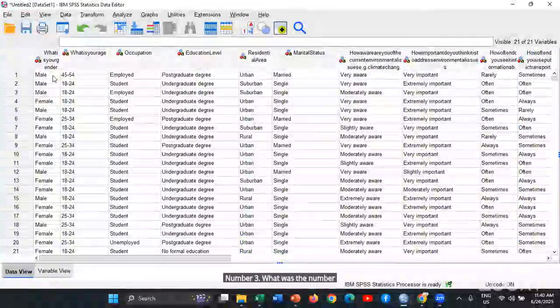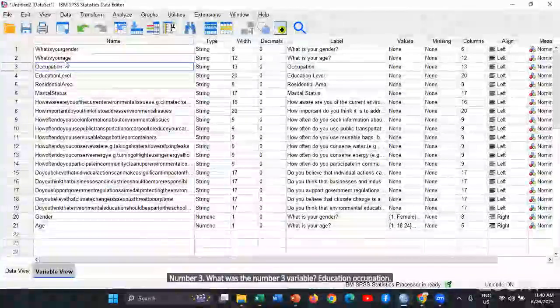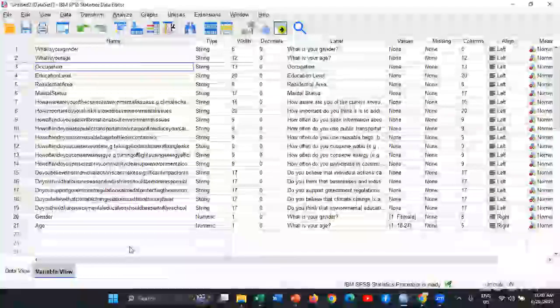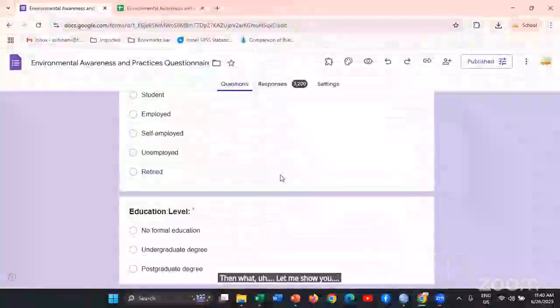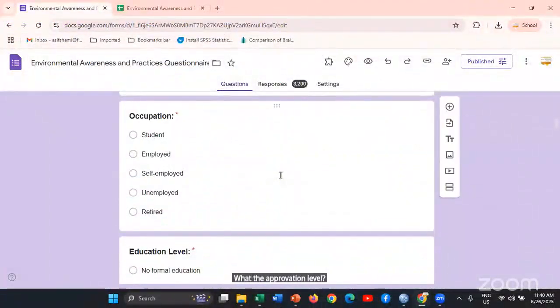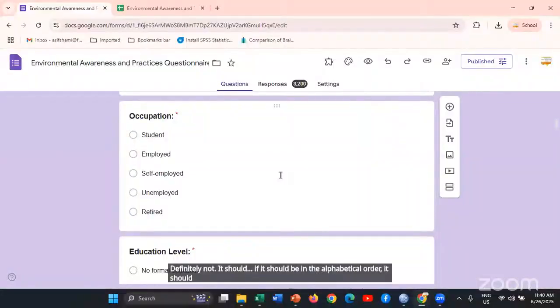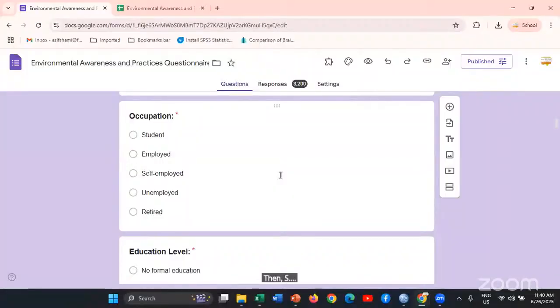Number 3. What was the number 3 variable? Education, occupation. Let me show you what the occupation levels were. Do you think these are in alphabetical order? Definitely not. If it were alphabetical, it should start from E, then R, then S, and then U.